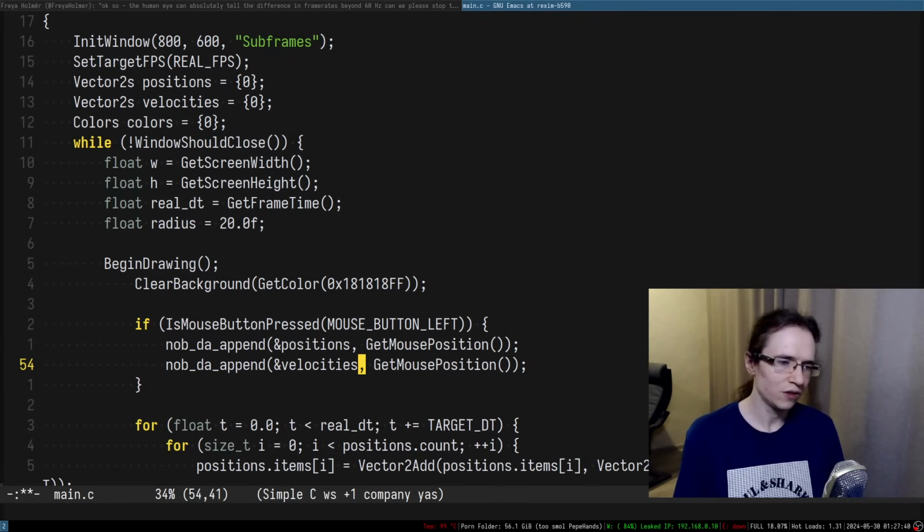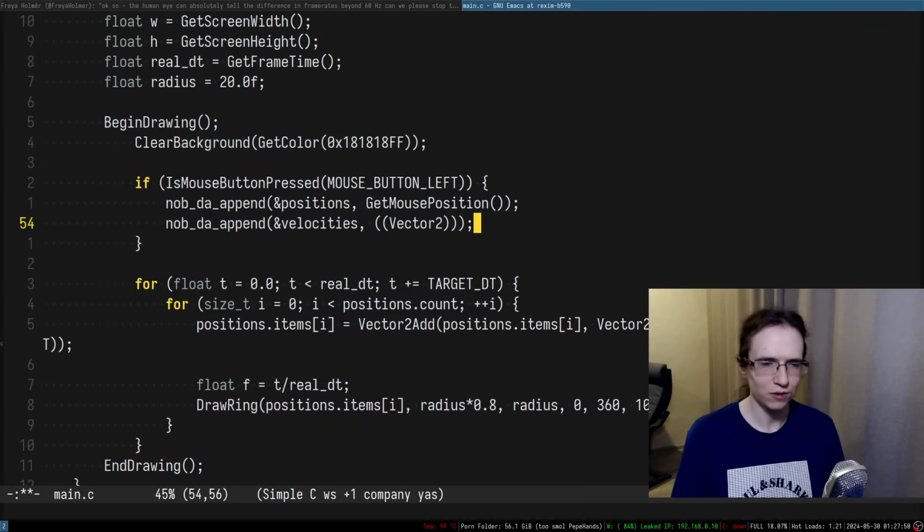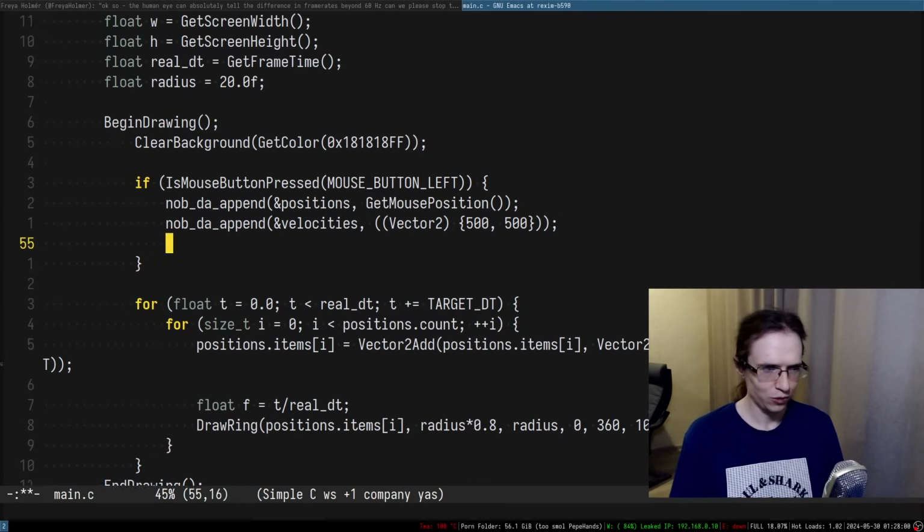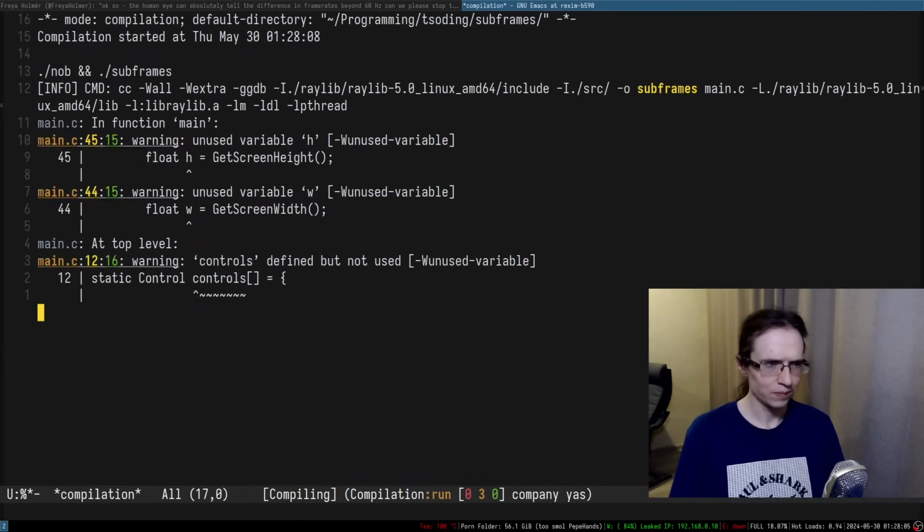So for the velocities, I think for now we can just add some sort of very simple velocity. So this is going to be Vector2. I have to wrap it like that because all of that is macros. And this one is going to be, let's actually make it move diagonally down, right? Something like this. And in terms of the color, right? So it is going to be, suppose red. Let's just use red.